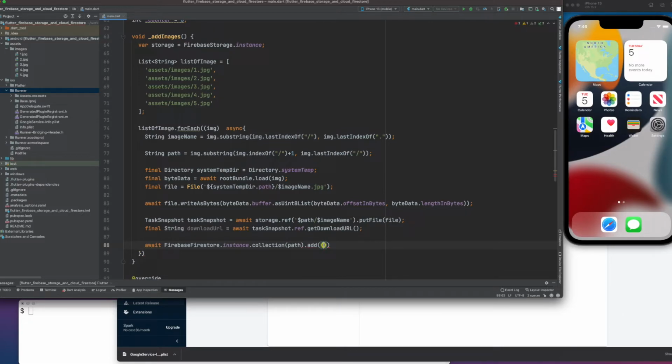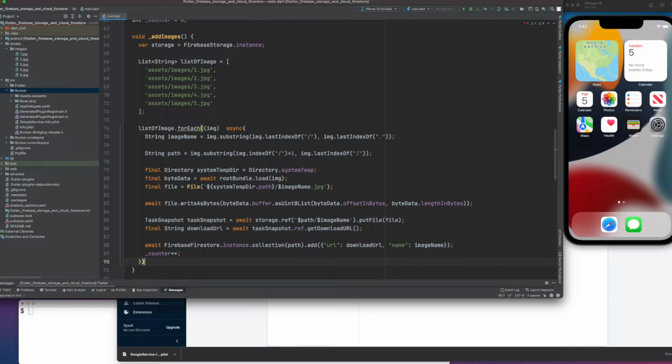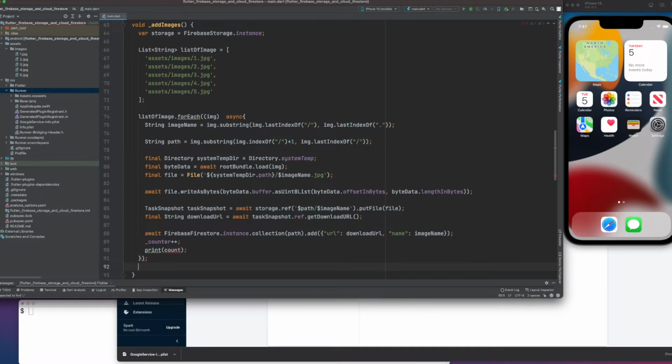Now I can store some JSON data. URL will be equal to download URL, and name of the file will be image name, right? We can store more data, and I will just print here counter plus plus, and then I will print the count. This is for my purpose, so we can see it in our developer console. And then here I will print uploading finished, right? Okay, so our method is done.